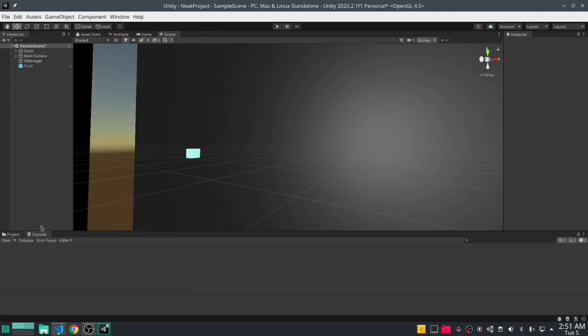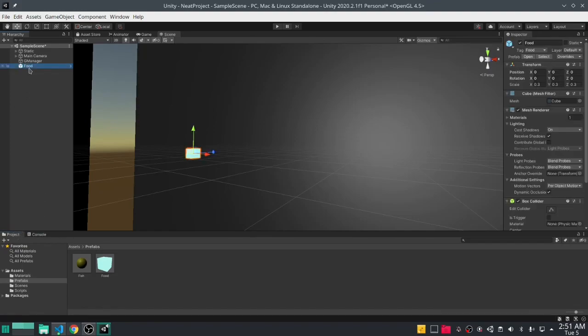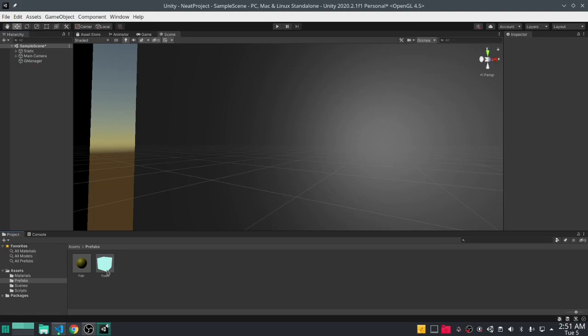And we can clear that because that's not an important error, and we can shift delete this. Alright, so now our food is there and our fish is there. Everything is looking good, and we even got color on the prefabs, which is awesome.